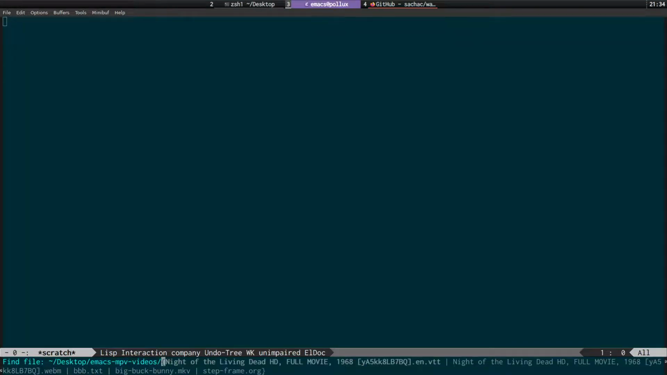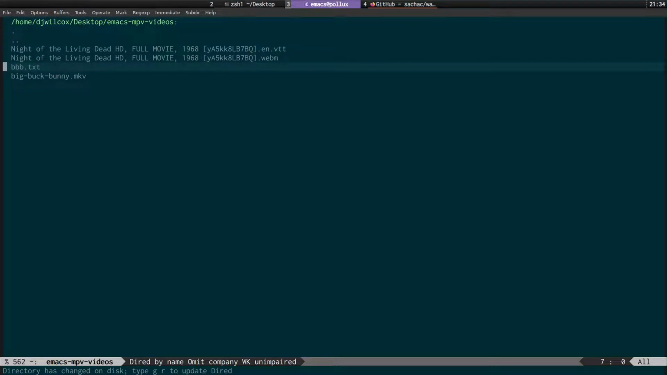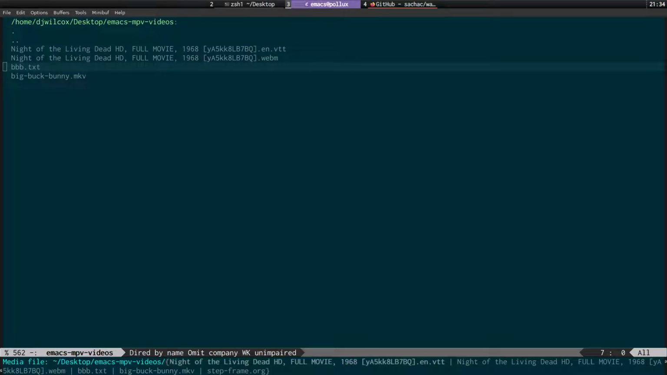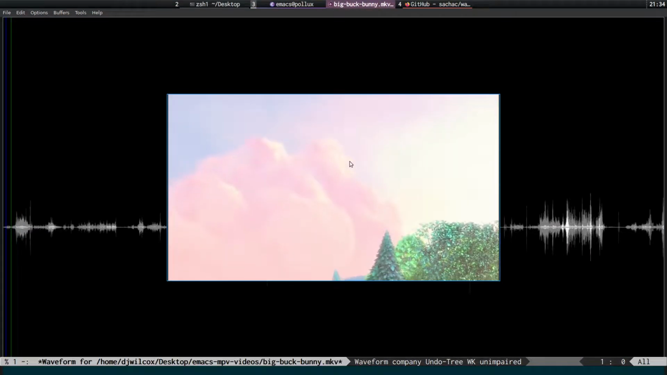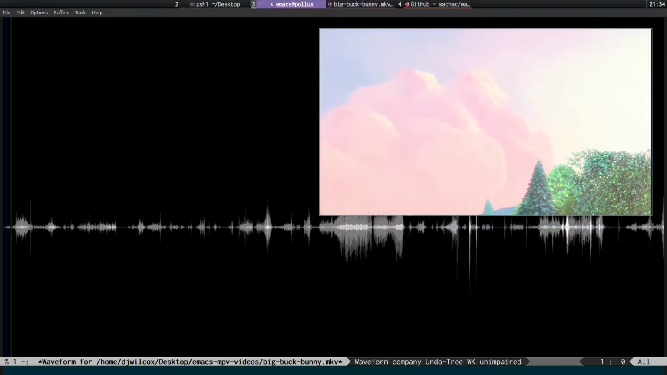Switch back to the desktop. And the way you use this is if I run meta x and then waveform-show, it's going to prompt me for a video. And I've got, let's go with Big Buck Bunny, because, so what it's going to do now is process this here. Let me open this, see if I can get this to come across.